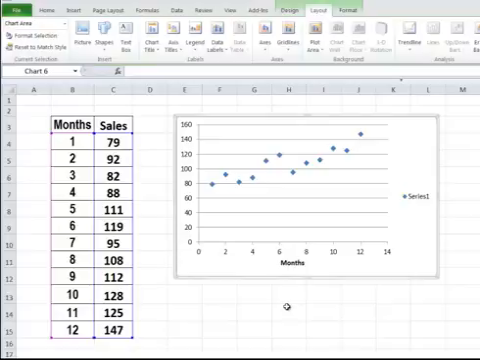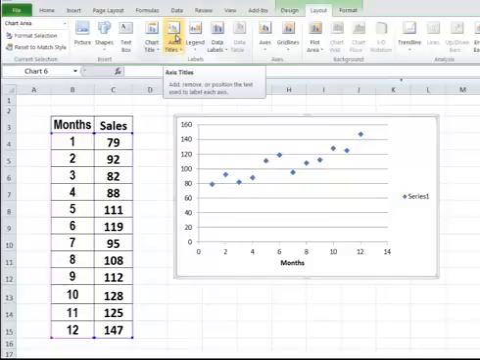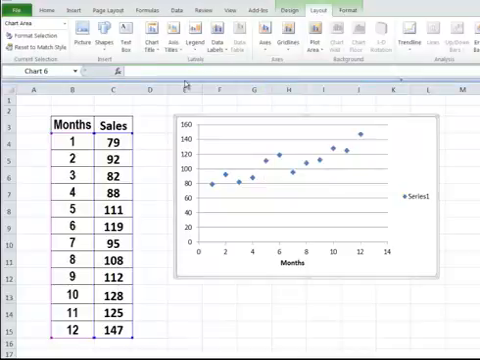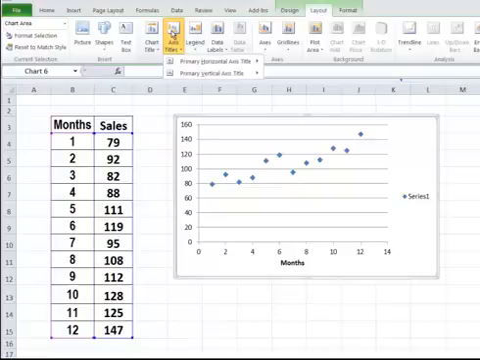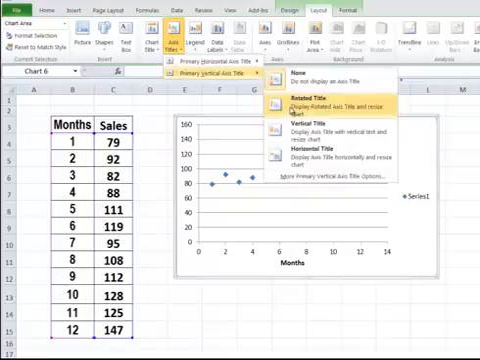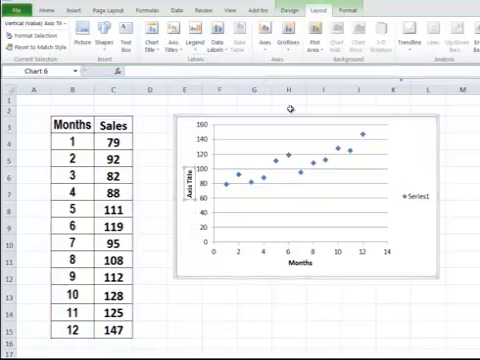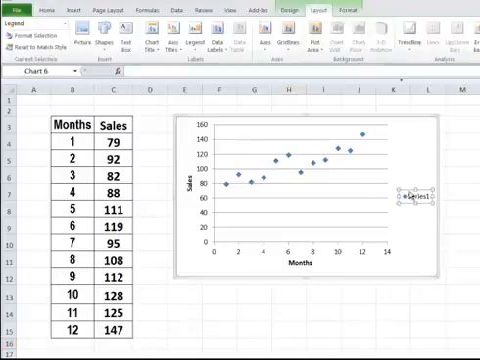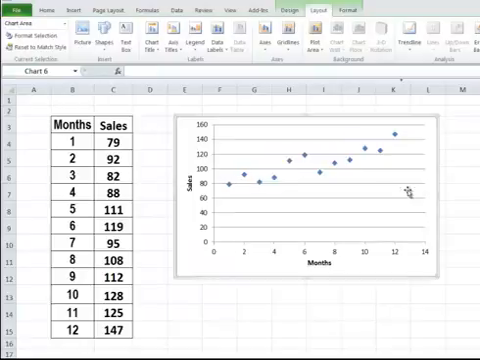And we'll insert one also for the vertical axis. I want it rotated, and I'll type in sales and click outside, and we've got sales. We've only got one series here, so I'll just get rid of the legend completely. I'll highlight it and delete it. So now we've got this, which is pretty good.